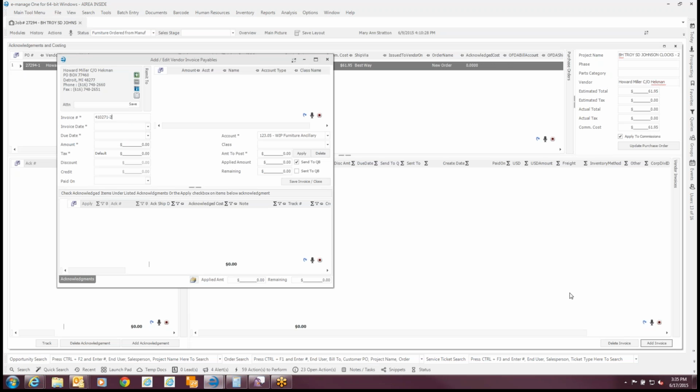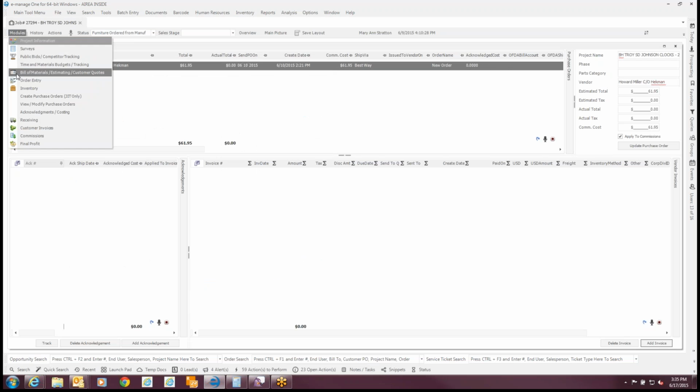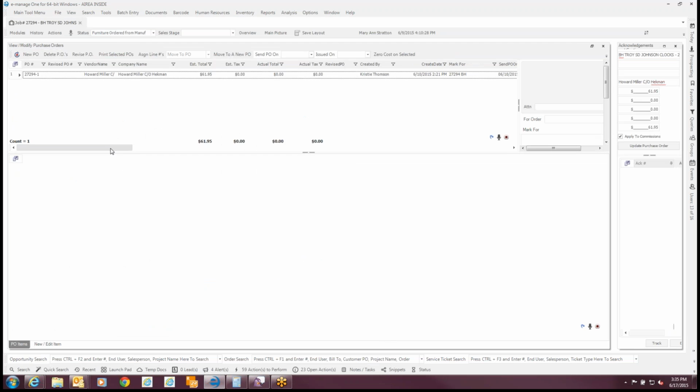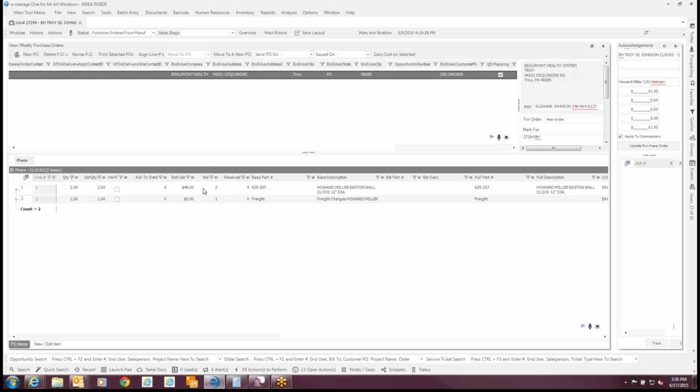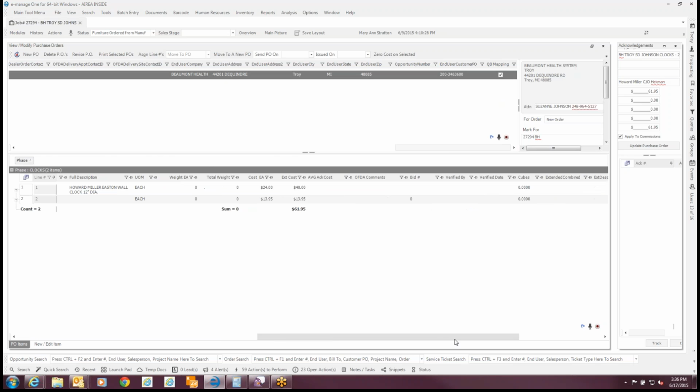Okay, so it doesn't have any items on there. So it's probably not set to mapping. Oh, it is. Are there no purchase order items on there? Yeah, there are. What's the product type on these? Howard Miller clocks and freight.